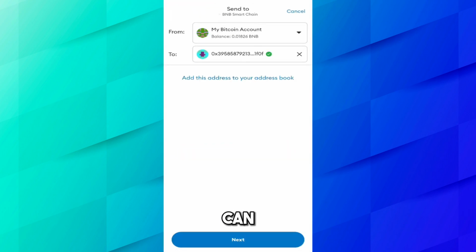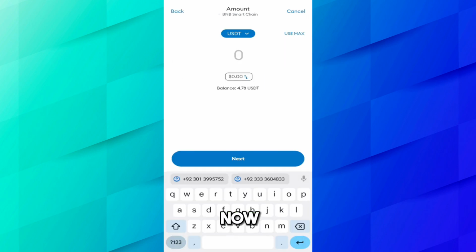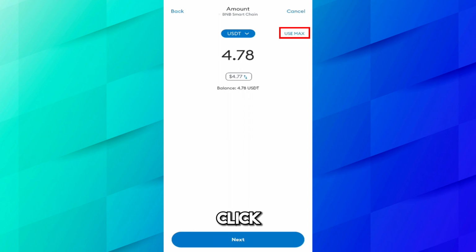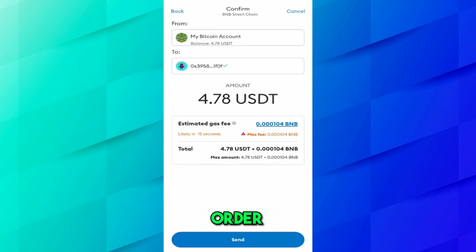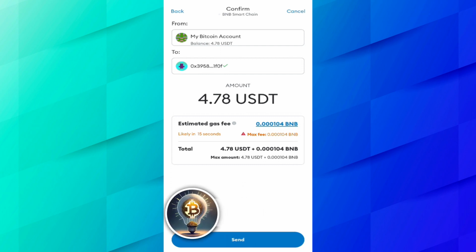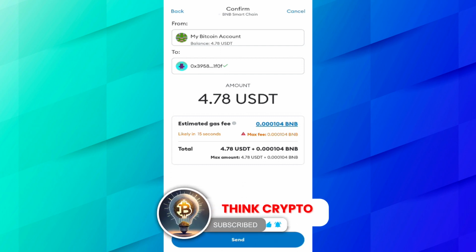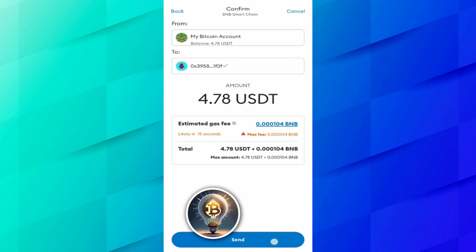Alright. Now here you can see there is no error. Click on next. Now how much USDT do you want to transfer from here? I want to transfer all available USDT, so I will press use max. Click on next. This is the confirm order screen, showing that you are transferring USDT from this account to this address. The amount is 4.78 USDT and you have to pay a 0.000104 BNB fee. Verifying everything, click on send.